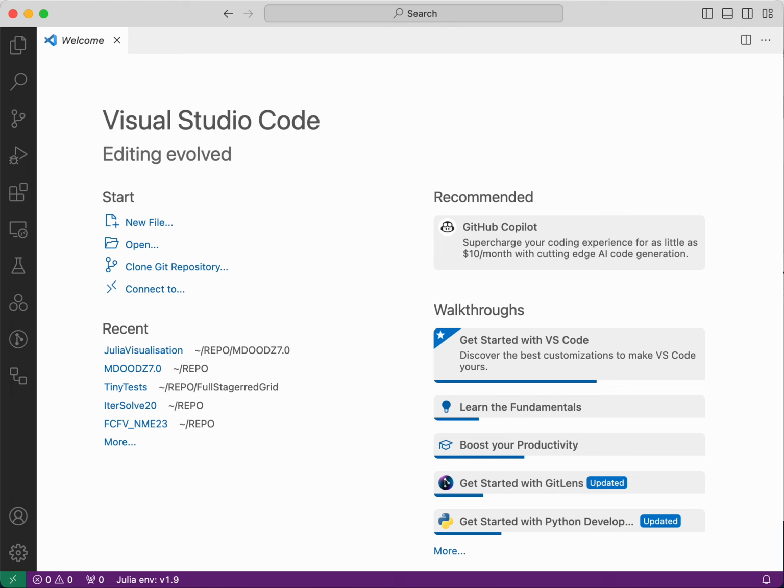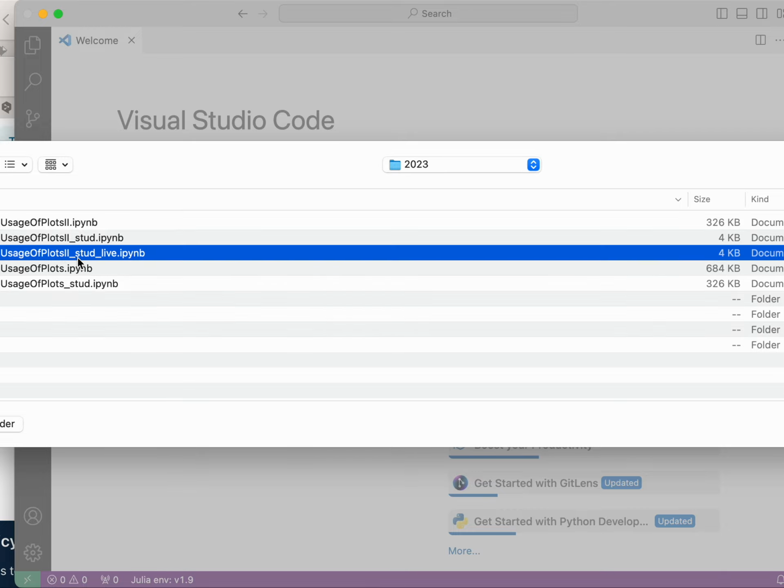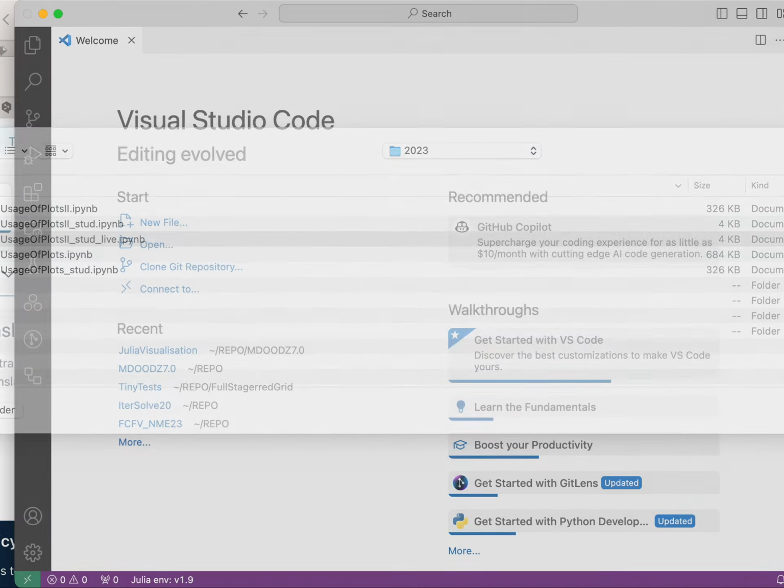Hello everyone. In this video we're going to be using a pre-filled template that you can find in the OLAT directory. So I will open this file now. It's called basic usage of plots 2_stud live. Let's open this.